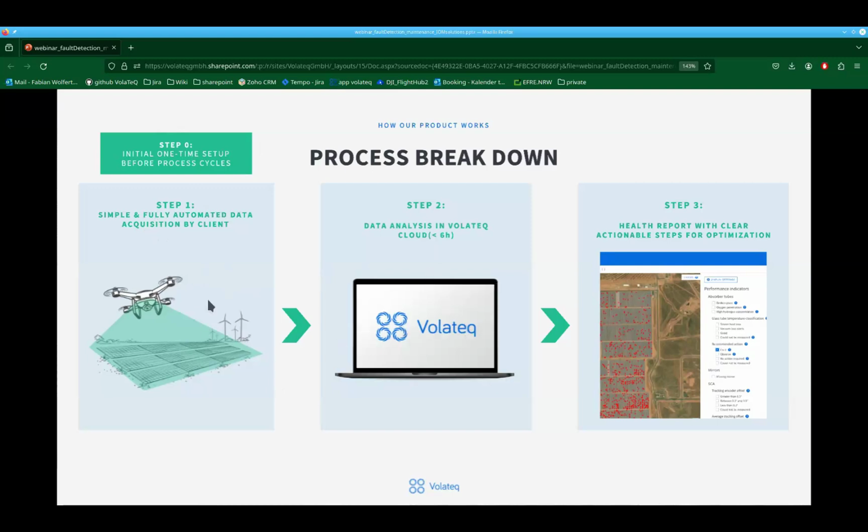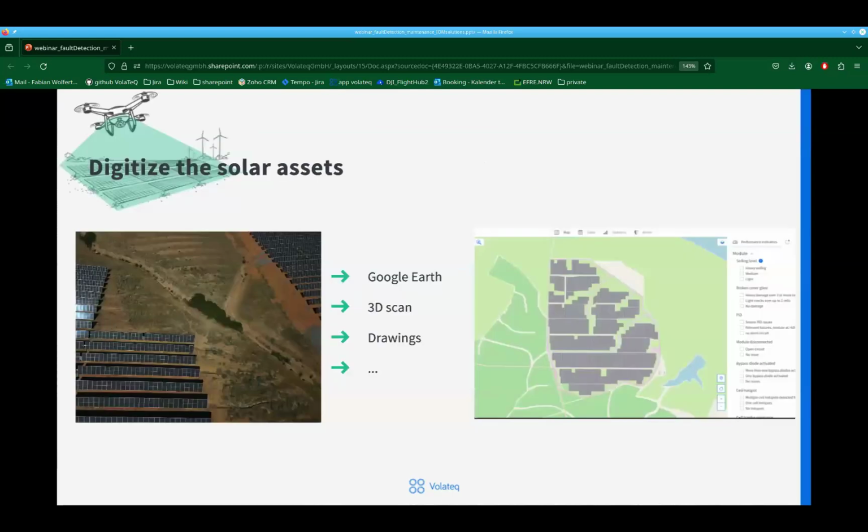Of course, we provide the pilot with the flight routes. They are designed based on the digital twin. So we do the analysis, and then you can view the data in our web app, where I'll come back later also. So you get health reports, you get actionable steps for optimization, and of course the feedback from our clients is invaluable. What they're looking for, what they actually use, and what they make of our data.